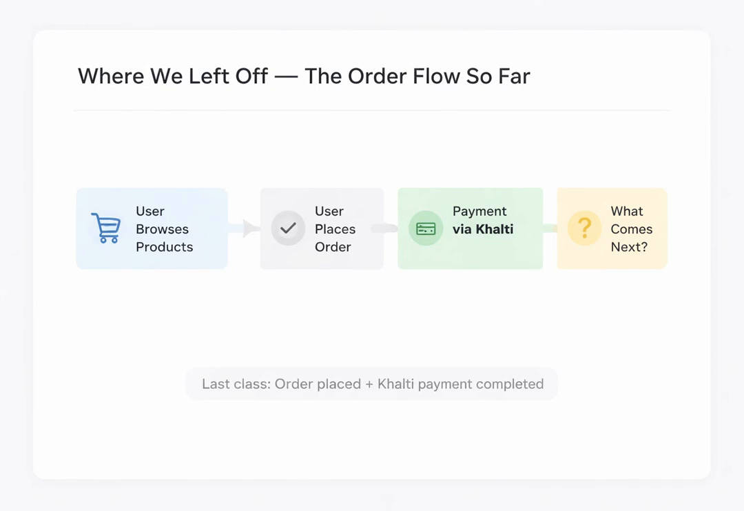So let's quickly recap where we are. In the last class, on Friday, we completed the order placement flow. The user placed an order and paid through Culti. That payment went through successfully. Now, the question is, what happens next? The user should be able to see their order history, check the status of their order, and eventually leave a review. That's exactly what we're building today.